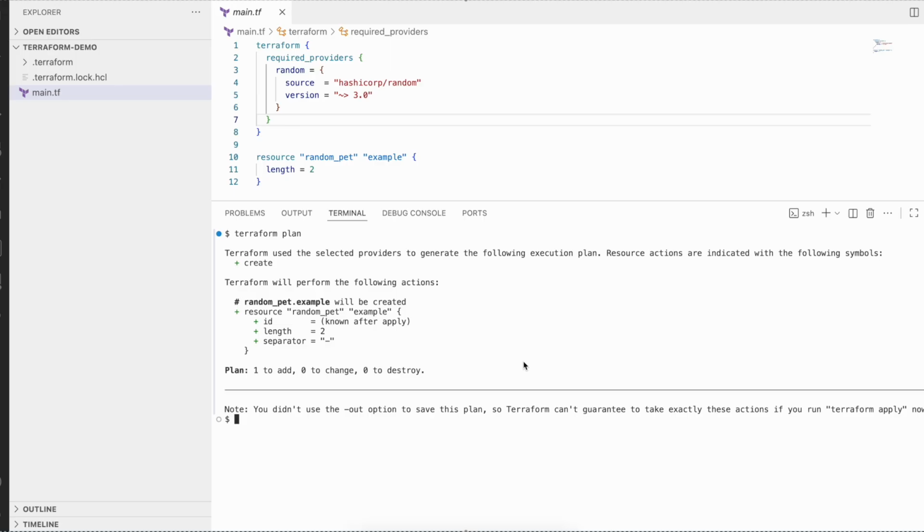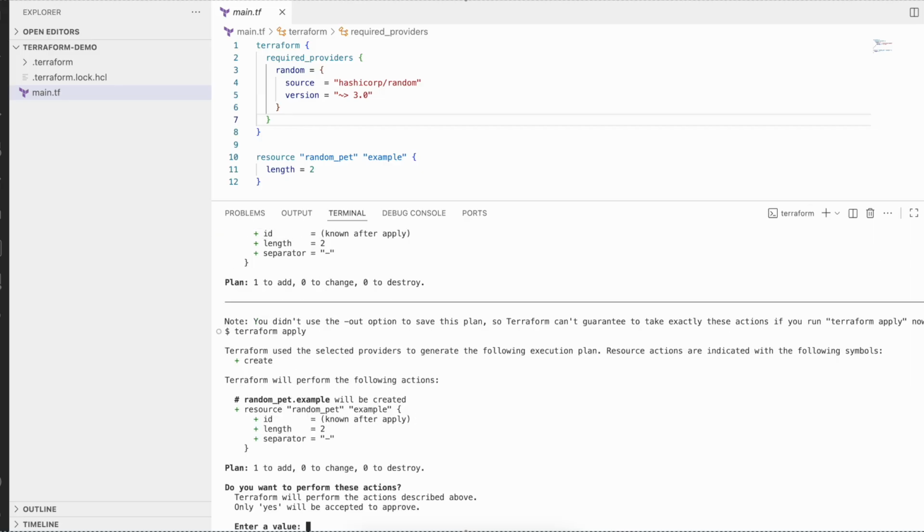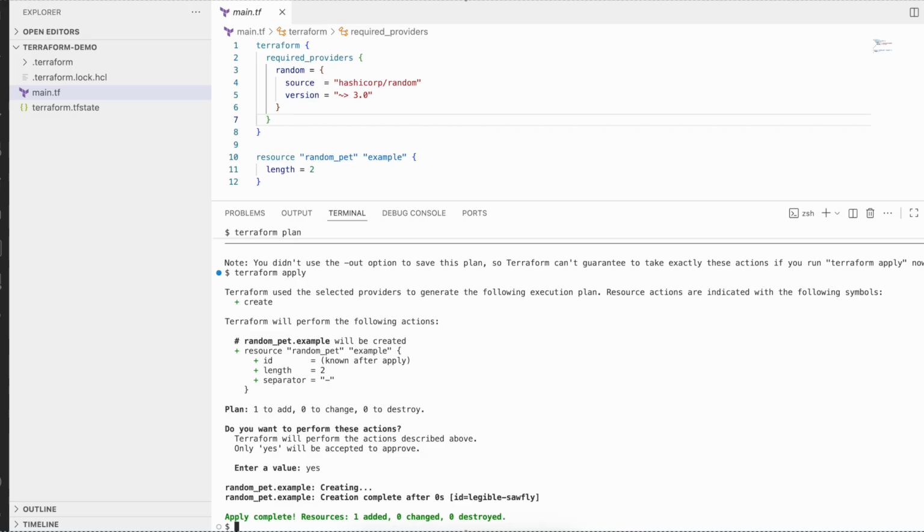Now let's actually apply these changes. For that, we need to type the command terraform apply. Terraform will show the same plan again for confirmation and ask if we want to proceed. So just type yes. You will see a message like apply complete, resources 1 added. That means our first Terraform resource has been created.